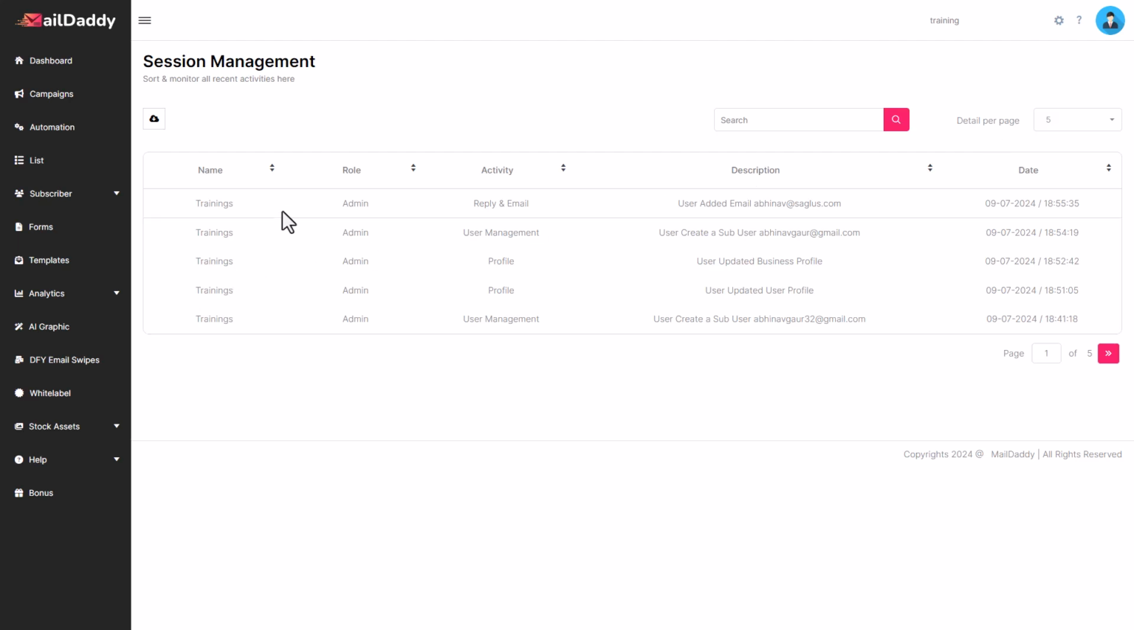Next is the session, where you will get all the activities or recent activities to know what the admin role is doing, or if you have created any user management or team members, what your team members are doing. So you can know the name and the role, the activities they are doing, the description of their activities, and the date when they logged in to the Maildaddy account.